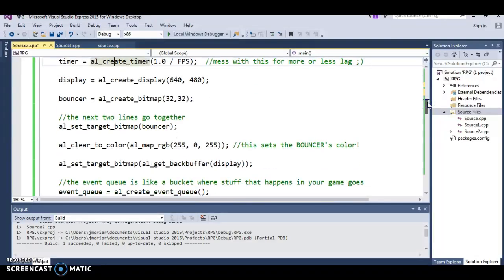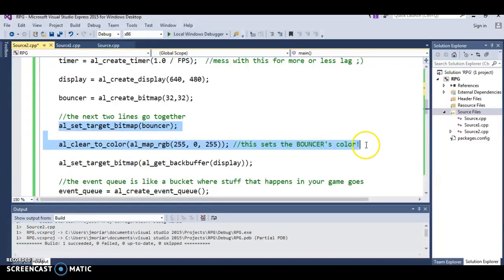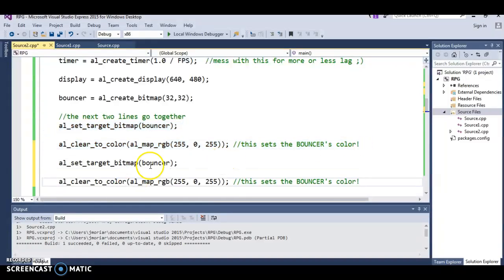Okay, this is the only place where you can't just thoughtlessly copy-paste. So right here, these two lines go together. Normally, al_clear_to_color wipes your screen. But if you put an al_set_target in front of it, it's going to actually change the color of this thing, not the screen. So you need to copy-paste these two lines together and then change the first one here to bouncer 2. So here you're pointing to the bouncer and setting its color to be pink. Here we're pointing to the second bouncer, and let's change its color to be, I don't know, what is this going to be? Something greenish, I think.